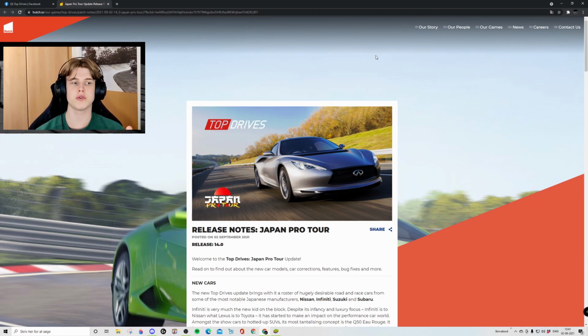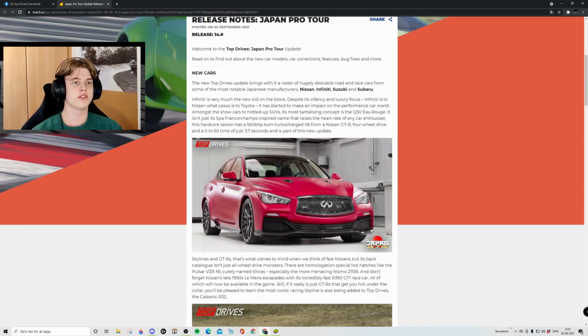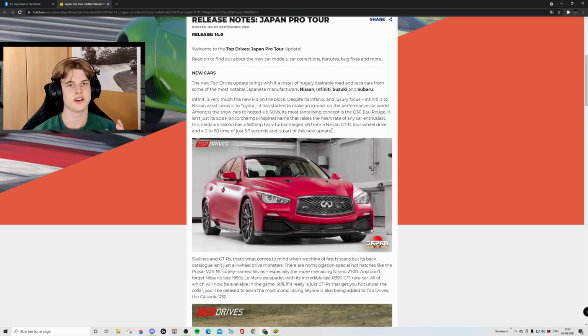It's called the Japan Pro Tour. It's PL.14, and we're gonna have some new cars. First of all, here we're told that we'll get some new Nissan, Infiniti, Subaru, and Suzuki cars, with a lovely picture of an Infiniti right there. So we'll get some really fast ones. For instance, this 560 horsepower Infiniti. 3.7 seconds, that's gonna be great to have.